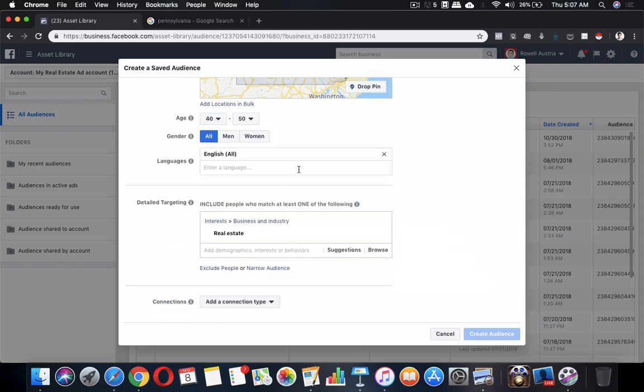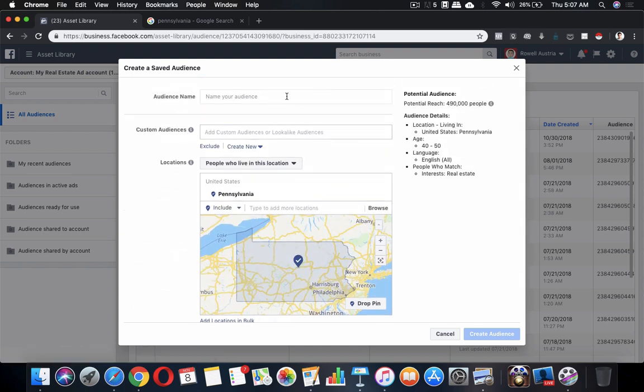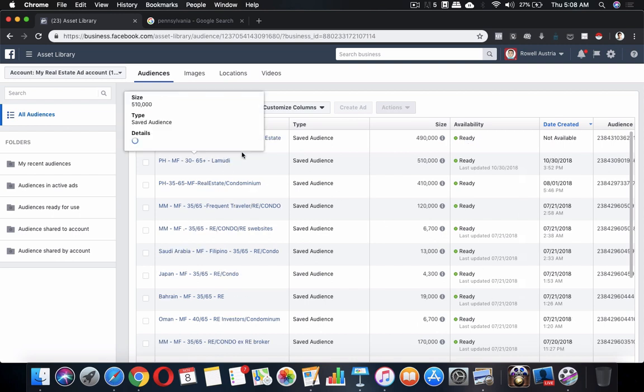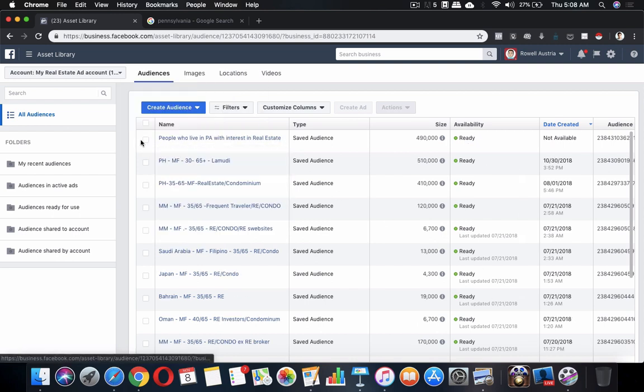Once we have this, we are now going here to name our audience. Okay, so for example here, people who live in Pennsylvania with interest in real estate. That's for an example. All right, so once you have the audience name, then we're gonna click create audience and we're done. So this is your audience right now.